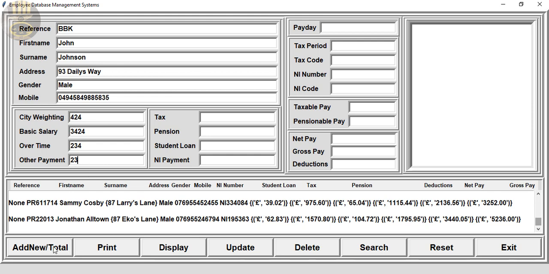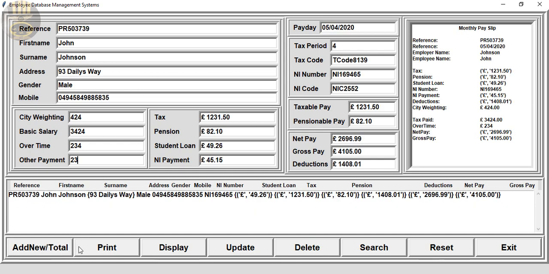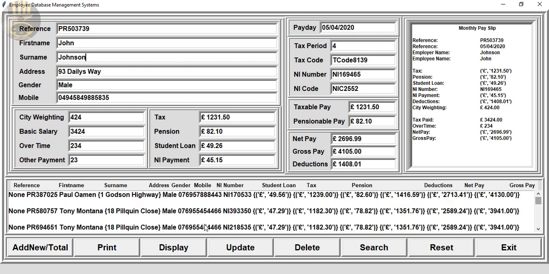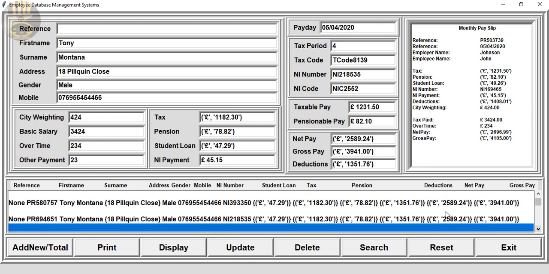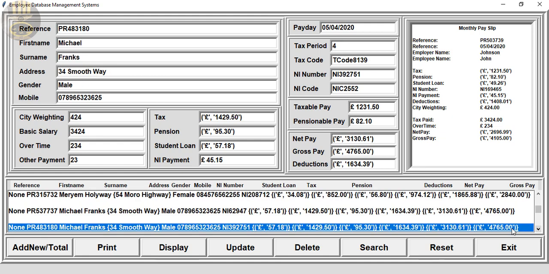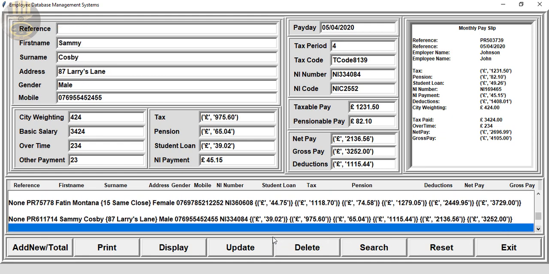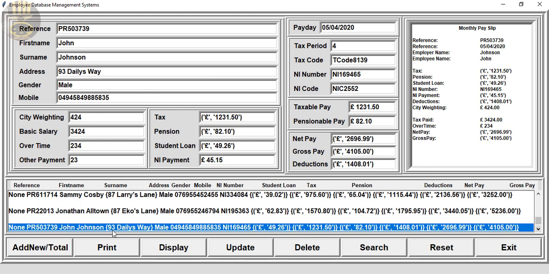So all we just need to do now is to click on add new, and the total button, click, and there, if you look at the name is John Johnson. If I click on display, there's no John Johnson here yet. Okay, so let's scroll right down and see. There we go, John Johnson there.